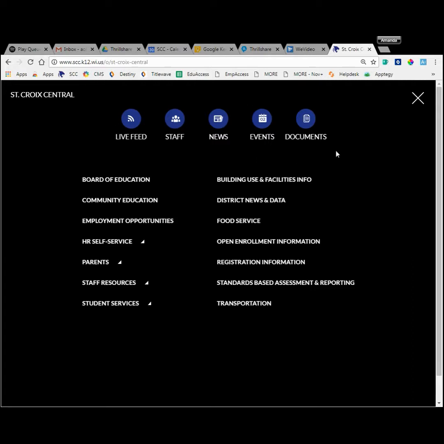These blue buttons at the top are what are called our dynamic sections. These dynamic sections are available on the website and within our St. Croix Central app, which is available on Android and for Apple products. So these things you will see in both the website and the app. Our live feed, this is the staff directory where you can find contact information for all of our staff. The news section, the events section, the documents section, which will be uploaded with a bunch of files and PDFs that you might find useful.